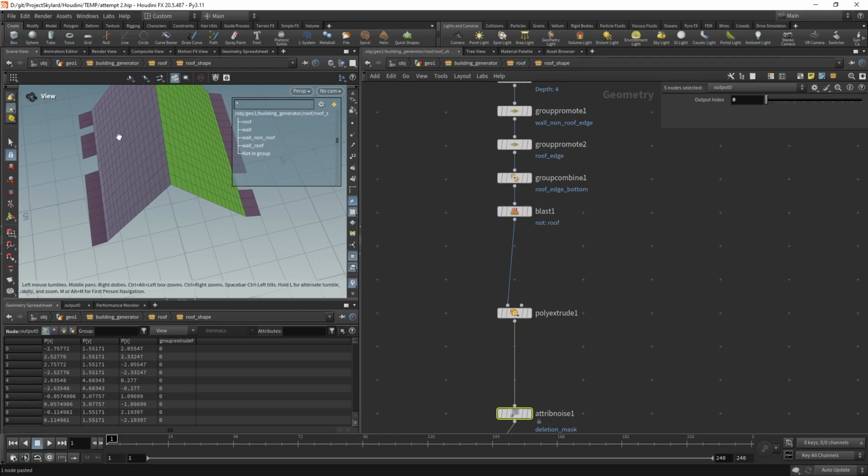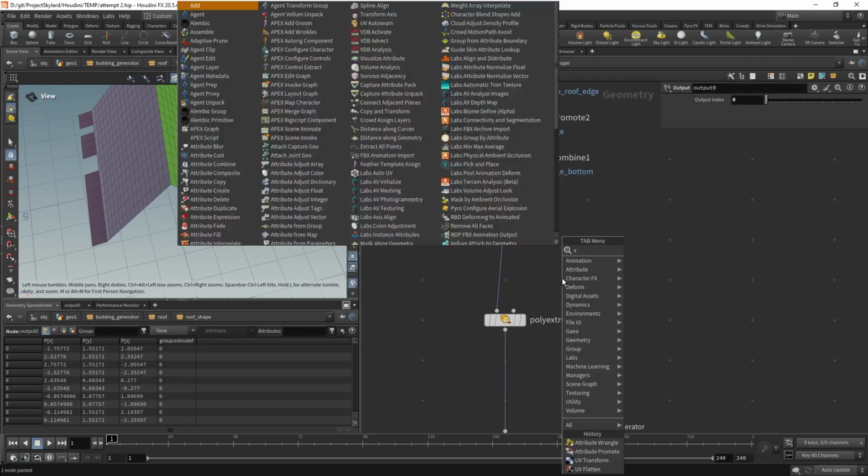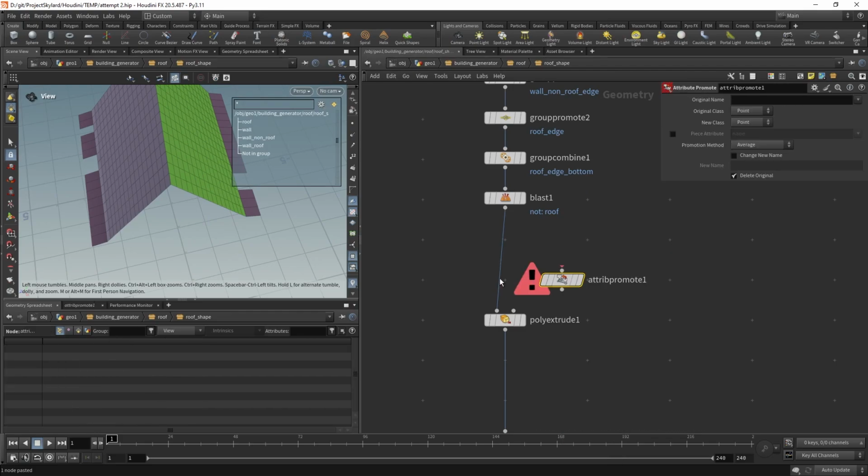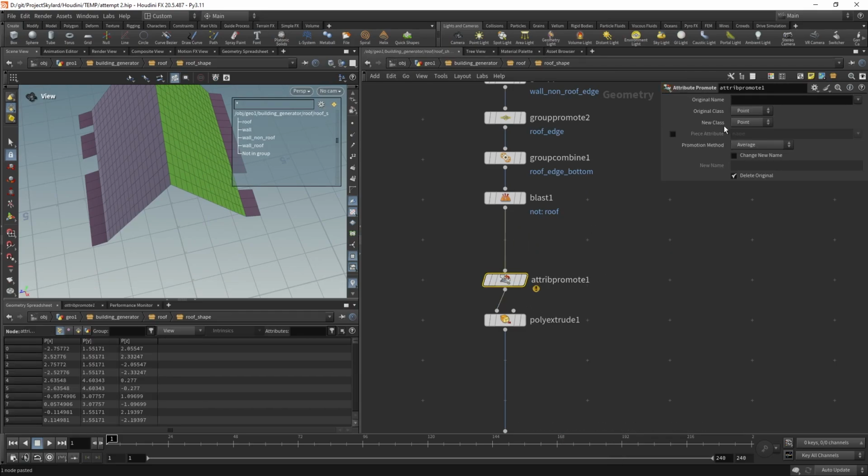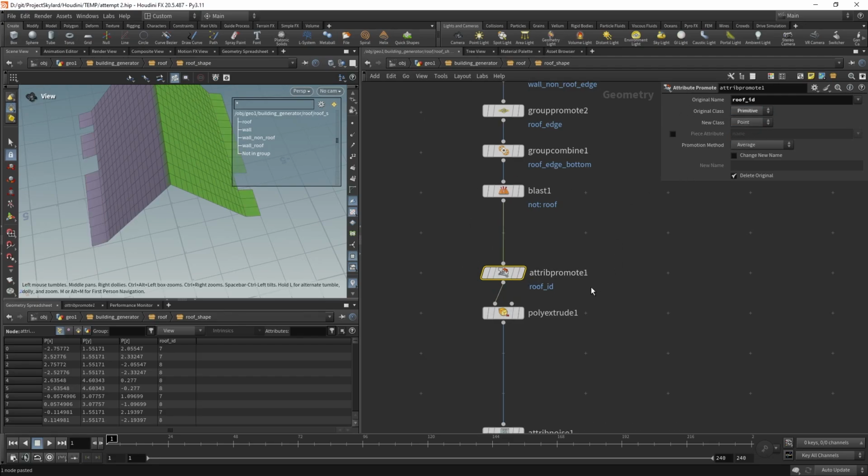The main thing that's causing this issue is that poly extrude can correctly transfer the attributes if they exist on the point, but they will not be kept if they exist on the primitive. We can fix this with an attribute promote node. If we promote our primitive roof ID attribute to point, we'll see quite a good result. So the original name will be roof_ID, the original class will be primitive, and you can already see that this is kind of the result that we're looking for.